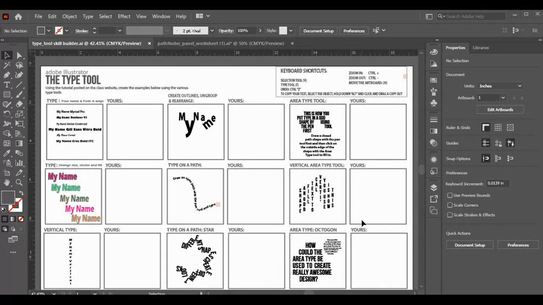What you need to know is you have the tools on the left. You have the menu bar where it says File, Edit, Object, Type, Select, Effect, View, Window, Help at the top. Underneath that, you have a control panel. If you don't see that, there are several views that you could have for setup, and it might just be in a different view. Then you have your panels over on the right, and I have it on the properties panel. So the document is open and it looks like this.